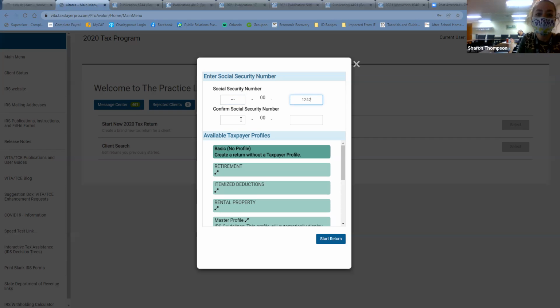And it looks like they just have the 0, 0 in the middle. So just do the 1, 2, 3, 1, 1, 2, 4, 2, and that will get you in. So you're going to click Start Return.